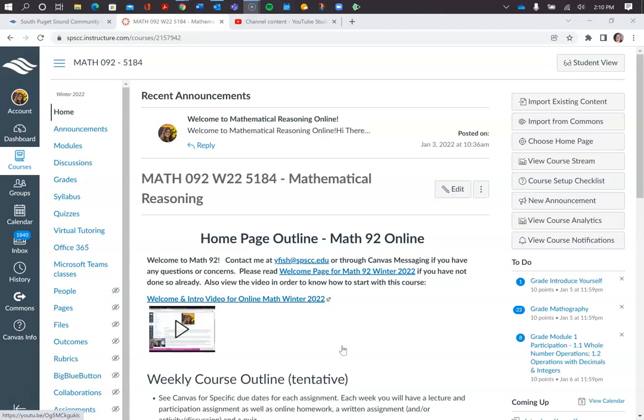We are in week 1, so you should be going through your modules. And I see that most of you are doing that. If you are having trouble with access or anything else, just send me an email and I can help you out. My email's right here, yfish@spscc.edu. So your home page is now changed to what you see here.